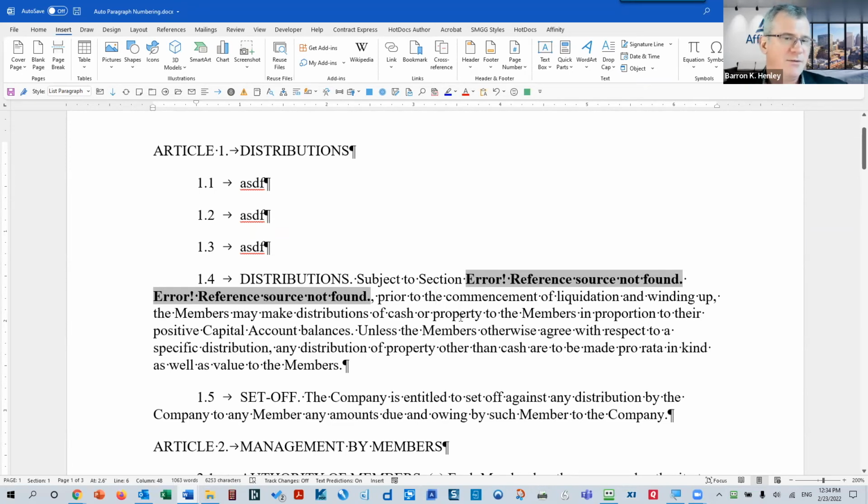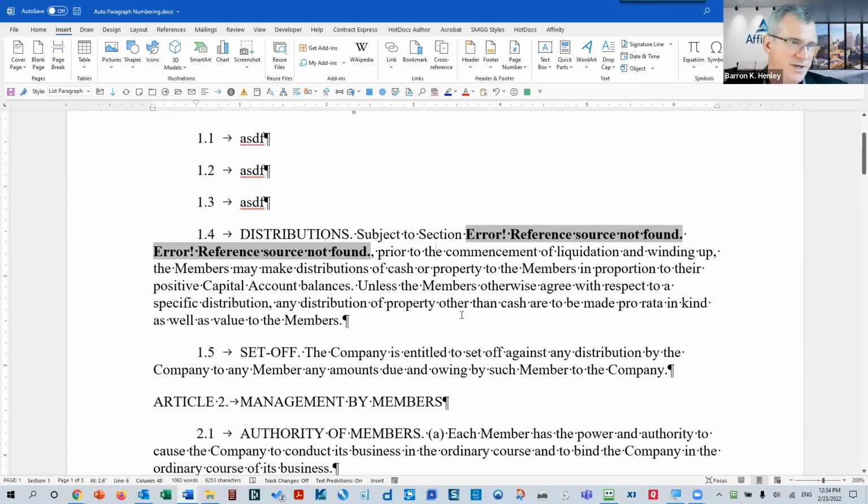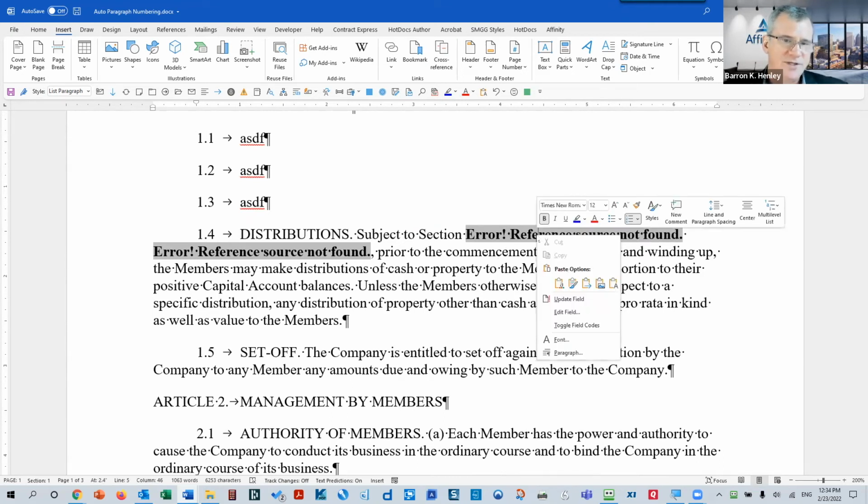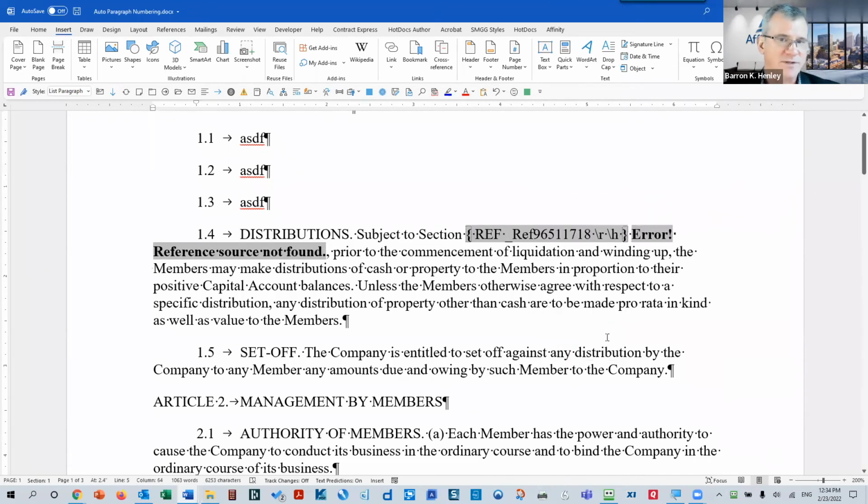Now, the reason that I use bookmarks in many cases instead of a numbered item is because of this. Let's say I want to know what got deleted. I don't even know what got deleted here. If you right-click a field, one of your options is to toggle field codes. And what that'll do is show you the underlying field that's behind the error that you're seeing in the face of the document.